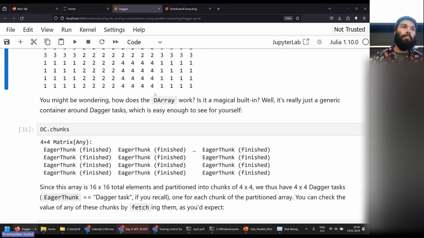Okay, so how does the DArray work? I've said that it builds on top of Dagger, but is it a special built-in? Is it using some special Dagger-internal things that you as a user are not allowed to use? No. The DArray could be pulled out into its own completely independent package. It depends on Dagger's public API, and that is it.